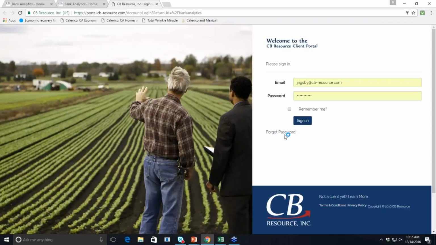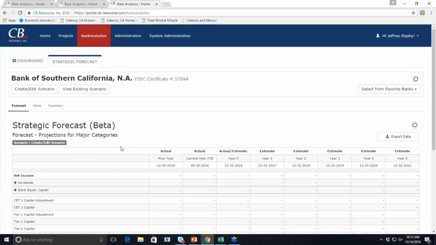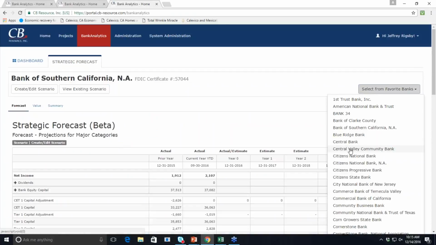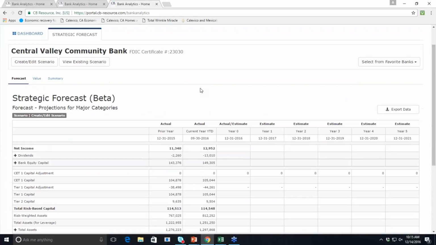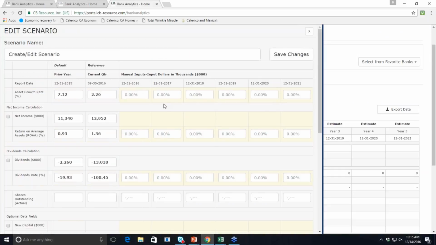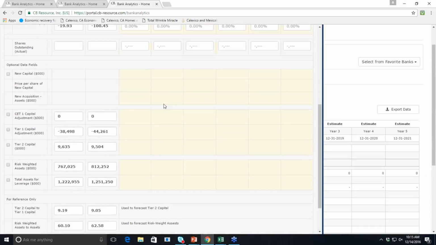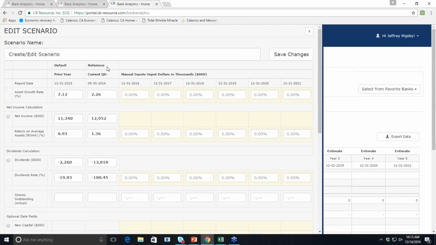So let's go ahead and take a look at that and just see how that comes together. And so I'm going to go ahead and click on Strategic Forecast. I'm just going to randomly select a bank here. So this is your home page, right? So you can create or edit. And if you wanted to create a new scenario, you can literally click on Save Scenarios, click on the green tab, and you can see it's a pretty straightforward series of assumptions that you just populate. Once you've populated all the various conditions, go ahead and create a name and save it. And that is the working scenario.